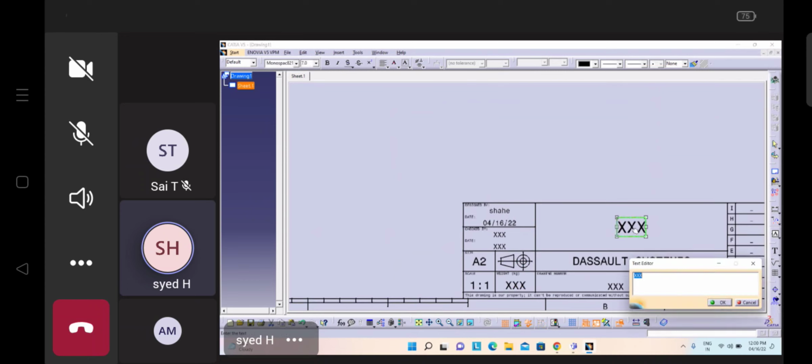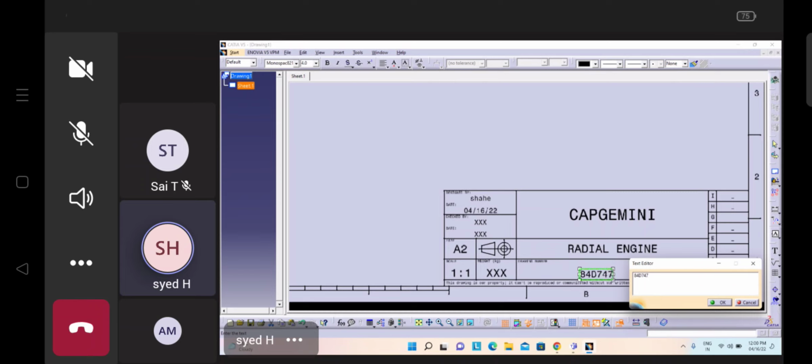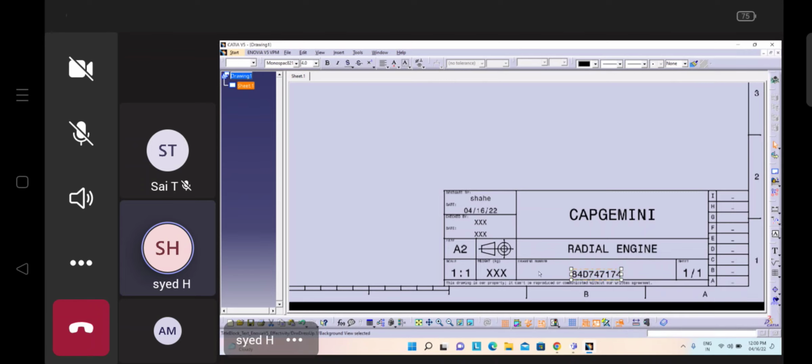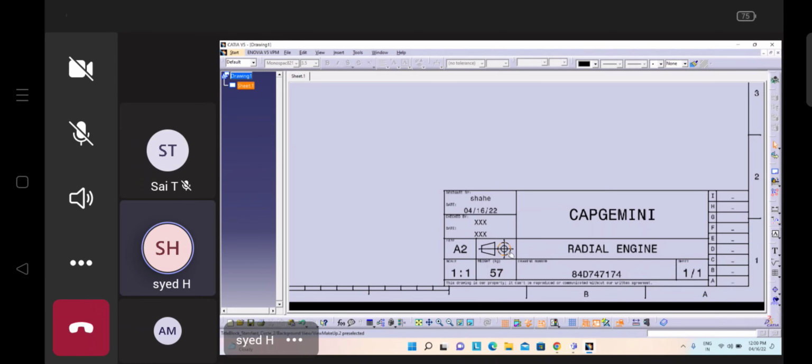Now see, it has been generated here. You can give your company name. For example, I am giving the company name here. The component name is radial engine. Engineering drawing number also you can specify. For example, I am giving it here. Weight I am giving as some 165 lbs. Maybe some 57, randomly.